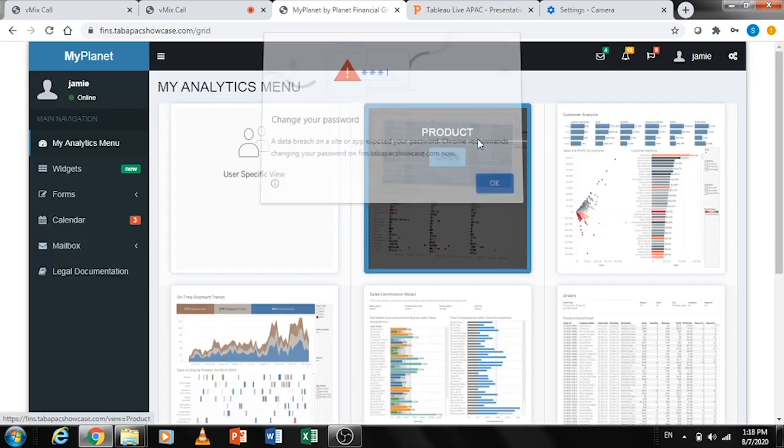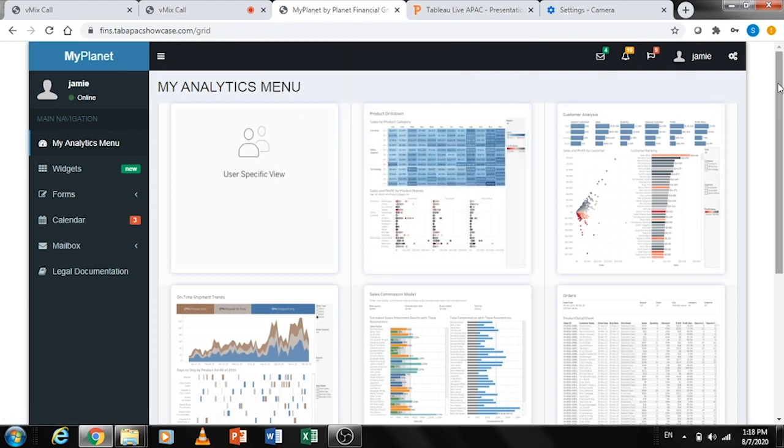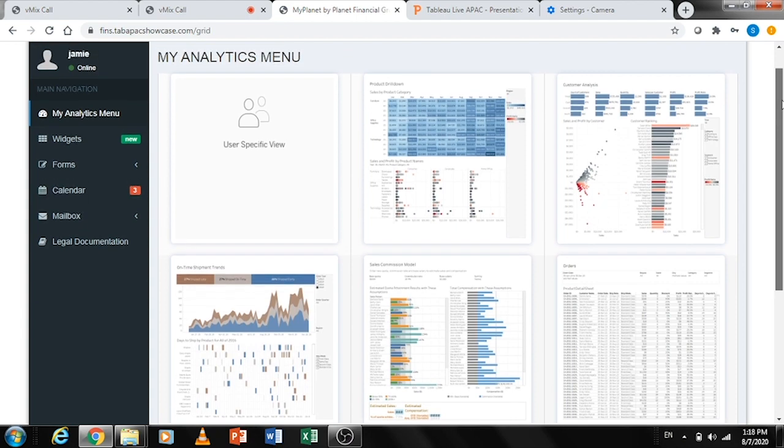So I log into the portal and I can see the dashboard list fetched directly from Tableau. You could observe that I don't need to log in again to Tableau. This is because Tableau supports single sign-on. The single sign-on feature provides a seamless login experience to the end customer. They don't need to log in twice to see your dashboard.